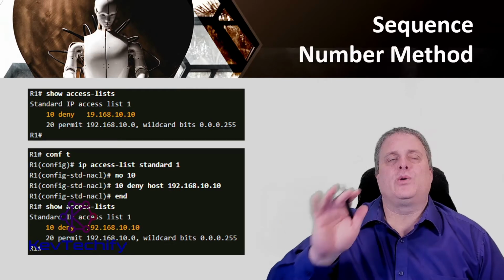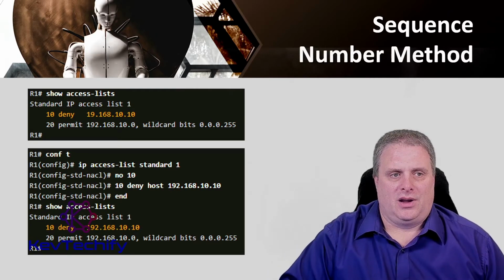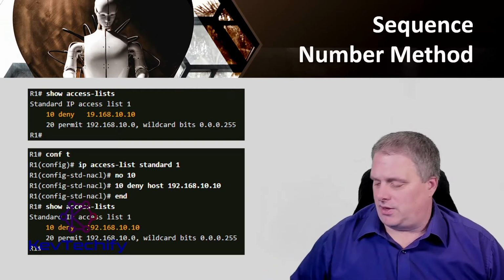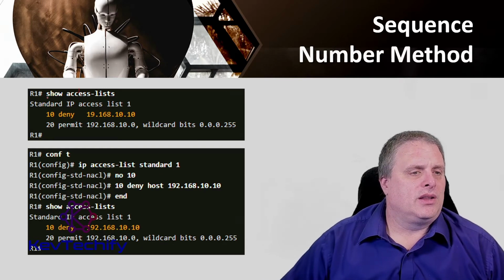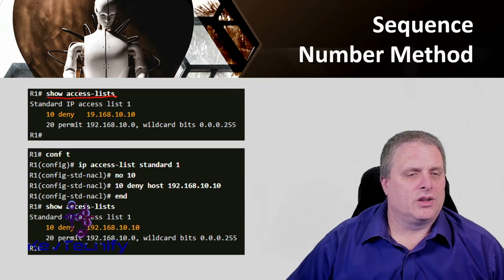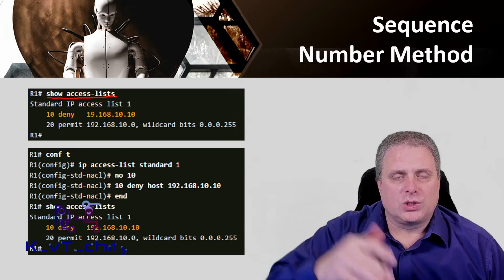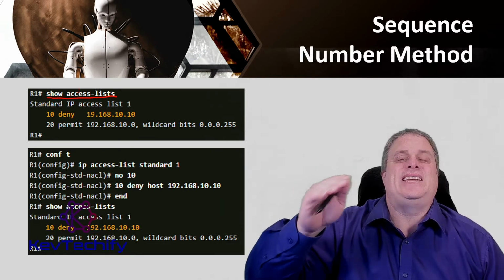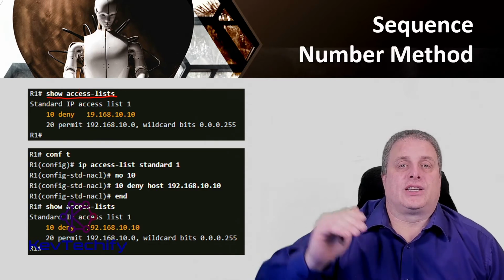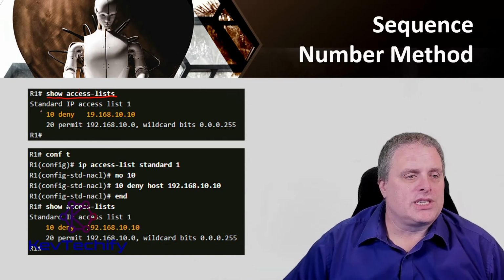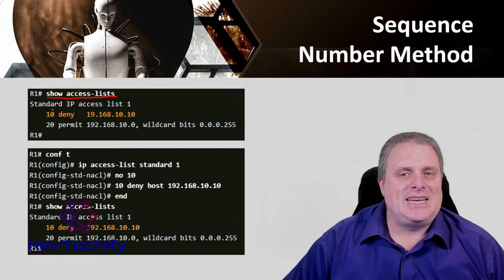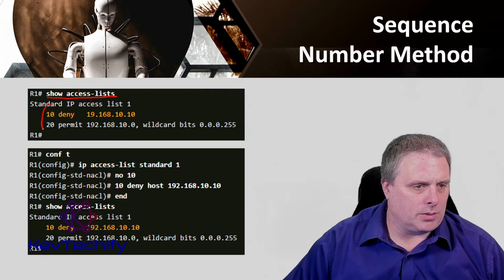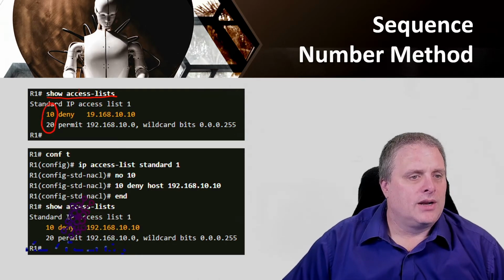To use the sequence number method, what you have to do is look at the sequence numbers. We enter in the show access-list here, and it'll list out all of your access control lists, and then under each of those access control lists, it'll list each one of those access control entries. It will assign a sequence number. These are the sequence numbers right here. That's the first number next to the permit and deny.